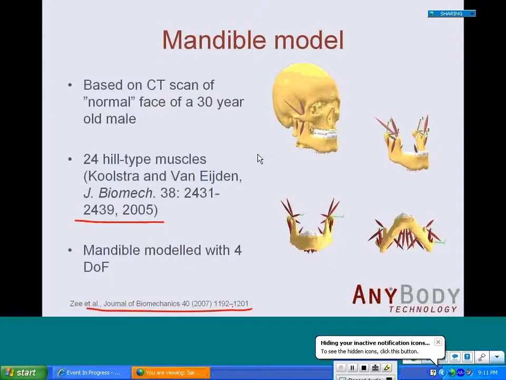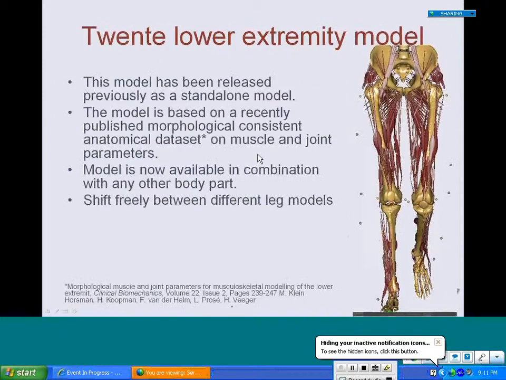Then there's the new Twente lower extremity model. This model has actually been released previously as a standalone model, and it is based on the recently published morphologically consistent anatomical dataset on muscle and joint parameters. And this model is now available in combination with any other body part in the repository.